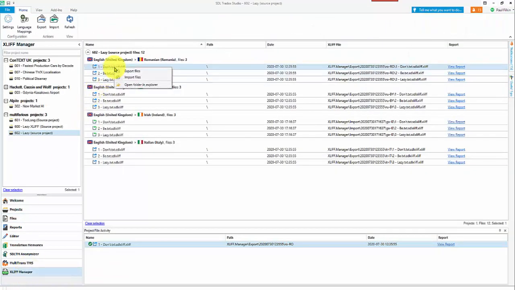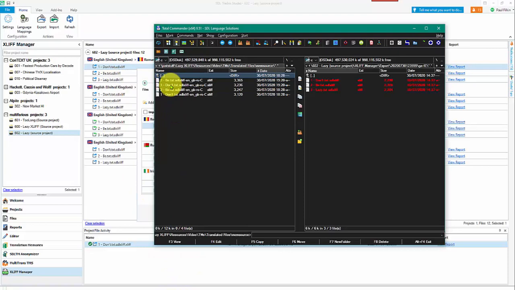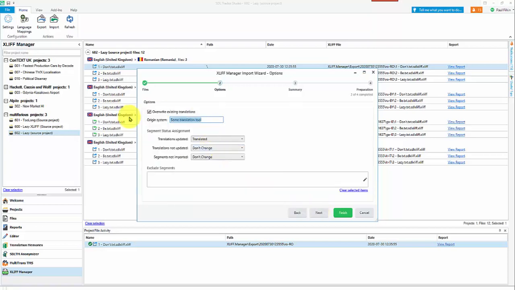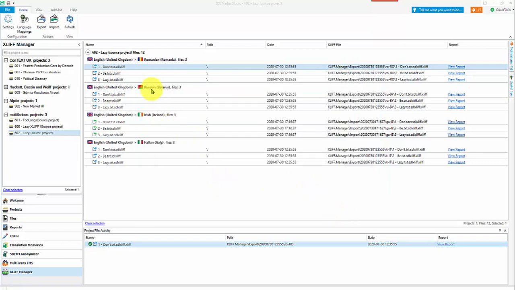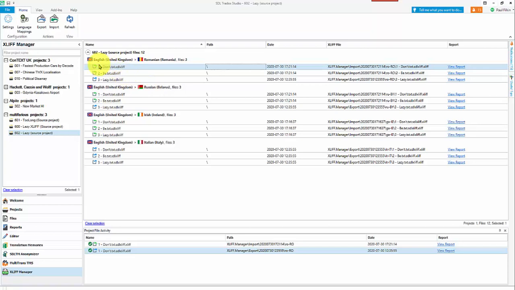So we'll right click, import files, go back and open the Memsource folder. There's my Romanian and my Russian. I need 2 out of the 3 selected. Click on Next. This is coming from Memsource. We finish and close. And in a second, this should update the Memsource imported files. There we go. So that's now complete.